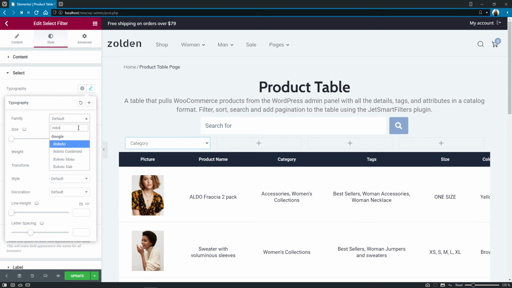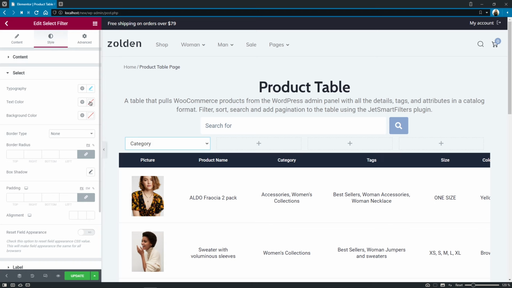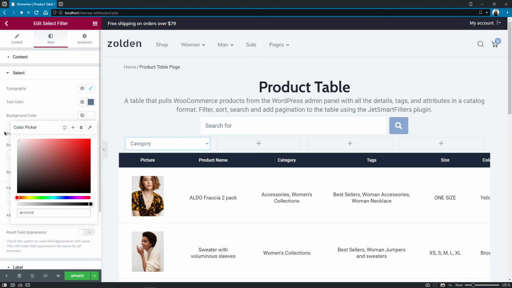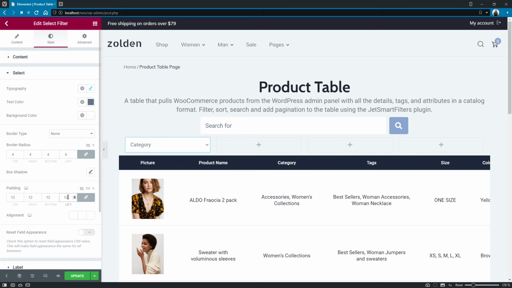As for the style settings, let's remove Select Width and proceed to the Select tab. Typography Roboto, size 16 pixels, weight 400, and line height 20 pixels. Text color gray, background color white, border radius 4 pixels, and padding, let's make it 12 pixels.